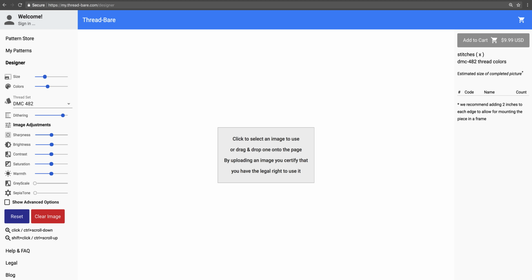Hi everyone. So whether you're creating your own pattern from scratch or you're buying a pattern from a store, the two biggest factors to consider are often the size of the pattern and the number of colours used. And this will have a big impact on the quality of the final piece. So you want to make the right choice.